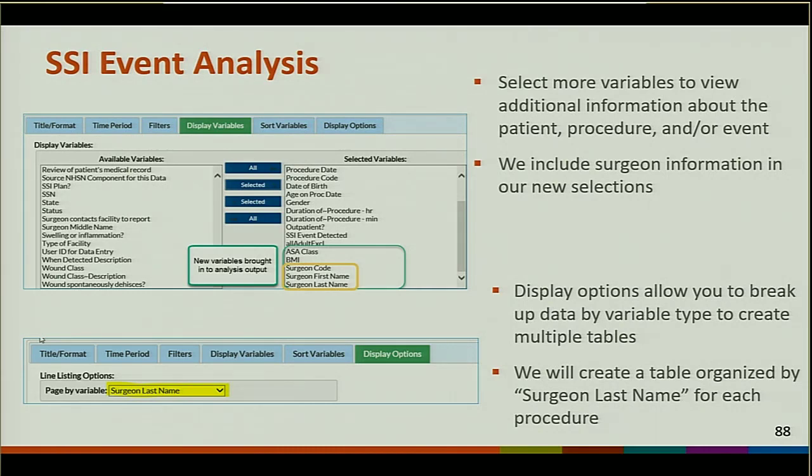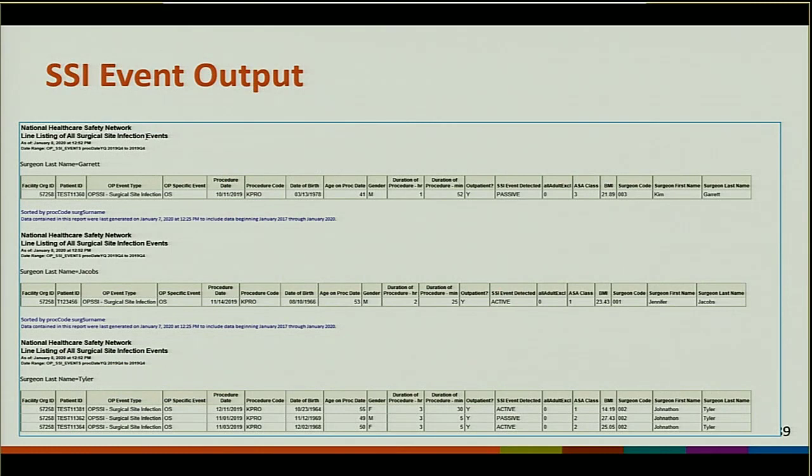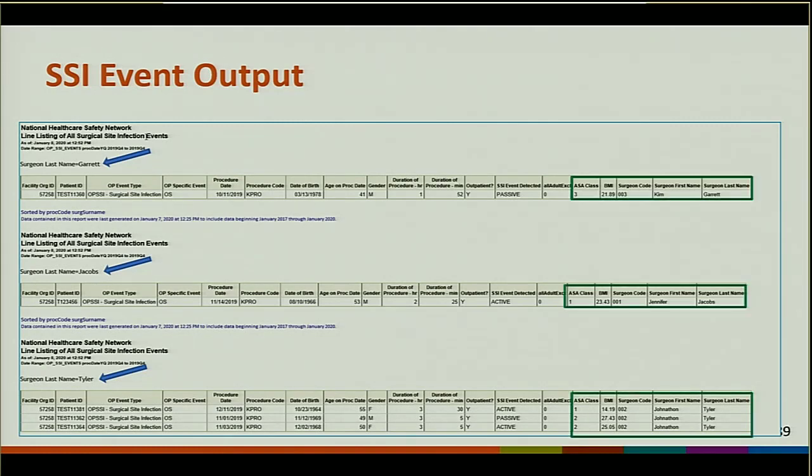In our display option, we should expect to see multiple tables, one table for each surgeon that conducted procedures during this time frame. And looking at the SSI event output, that's exactly what we see. We see three new tables now, organized by surgeon's last name. We see that there is a surgeon Garrett, Jacobs, and Tyler that performed procedures for K-Pro during Q4 2019 that had events. We also see the new variables that were brought in from the display variables from the previous page for ASA class, BMI, and the surgeon code.